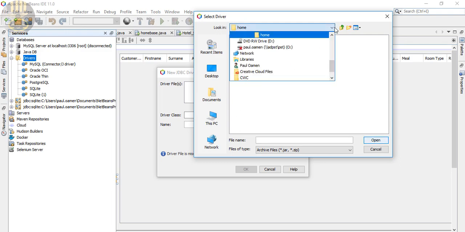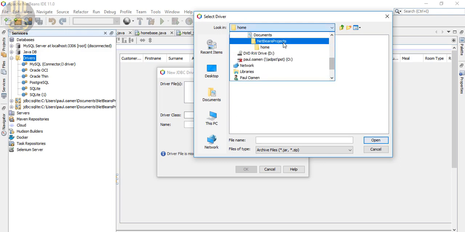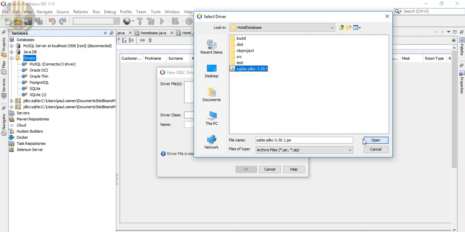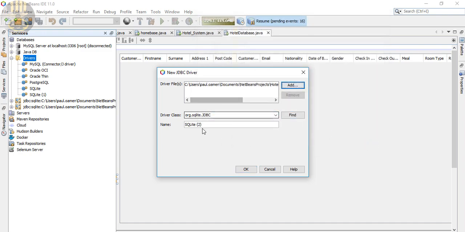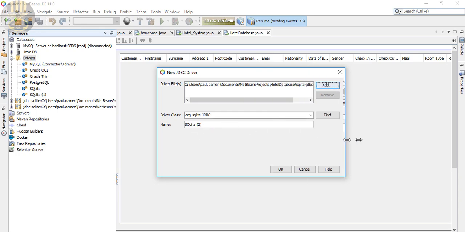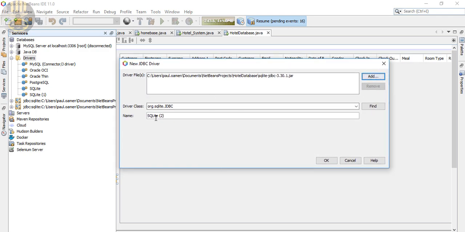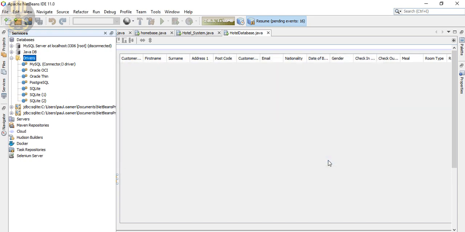Let's go to where I have my driver. I have it right in here. There we go. Right click there. That's my new driver. Look at it, SQLite 2. Okay, because I already have SQLite 2, just for the sake of this tutorial, I'm showing you guys how it's done. Okay, that's SQLite 2. I'm going to click on OK. So I'm going to be using this throughout this tutorial. There we go. And that is SQLite 2. Okay, that's my driver in there.